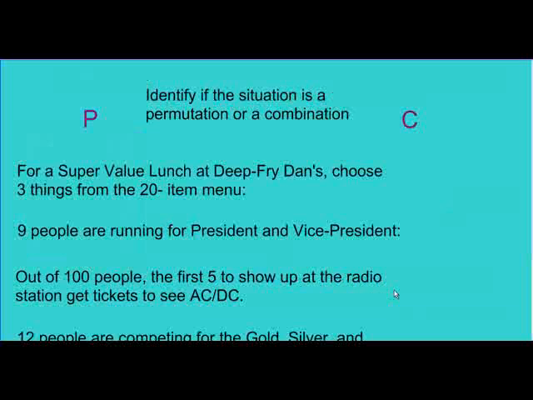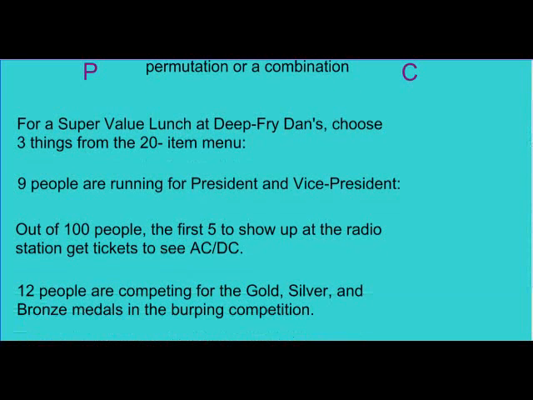All right, so all I want you to do with this next part, well, let's go through these together. We'll do some more in class together. We just want to identify permutation or combination. For a super value lunch at Deep Fried Dan's, sounds real healthy, right? Choose 3 things from the 20 item menu.